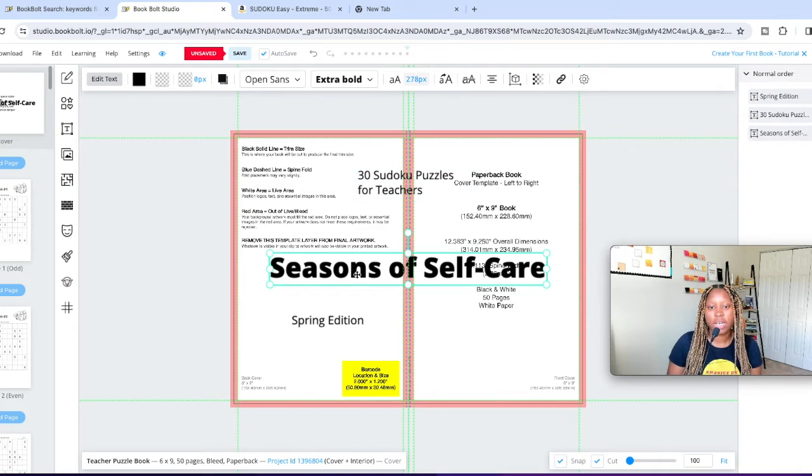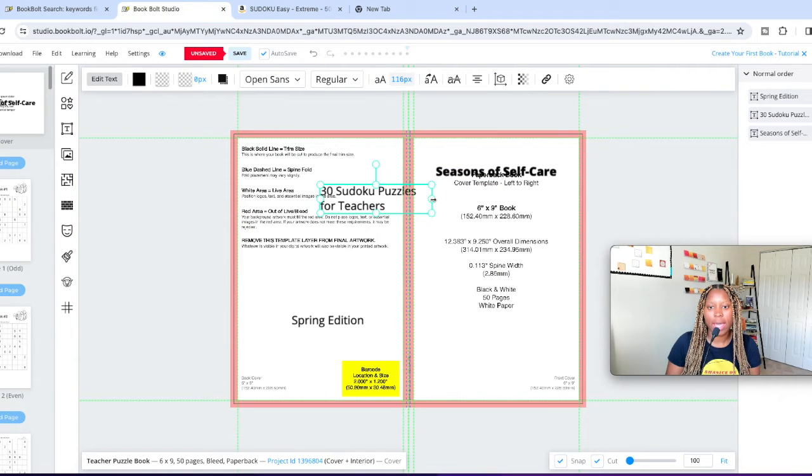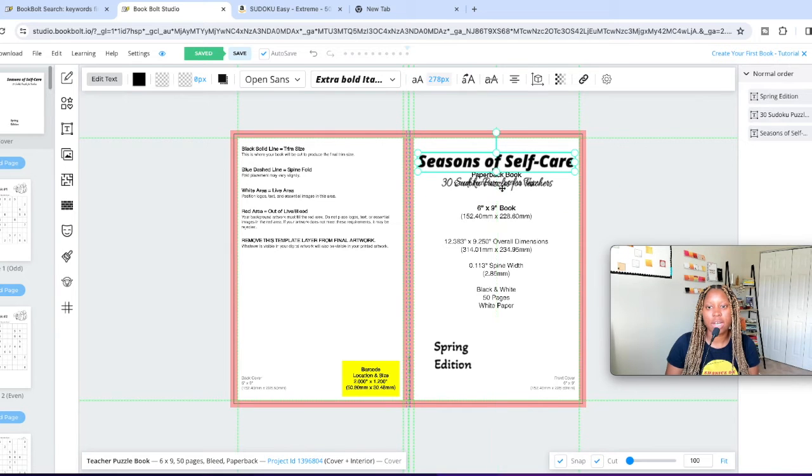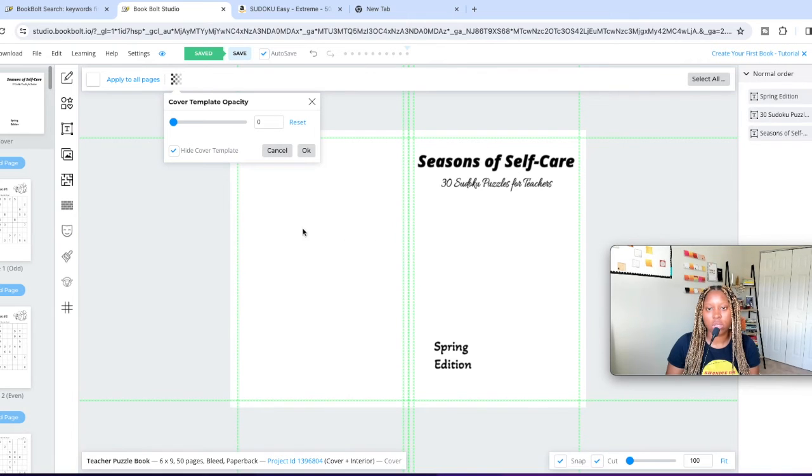All right, so what I've done here is I've actually just typed in all the text that I want for my book. And so we're going to go ahead and just adjust everything to what we need it to be. Once you've made sure that everything is centered, you can go ahead and take off the cover template. If you click right here, hide cover template, it'll take that off. So now you can see your book without the Amazon KDP thing in there.